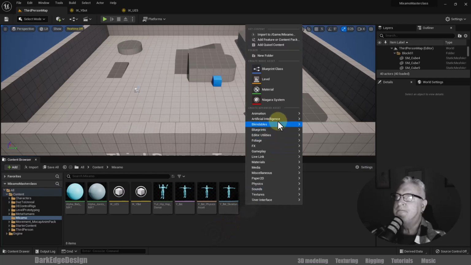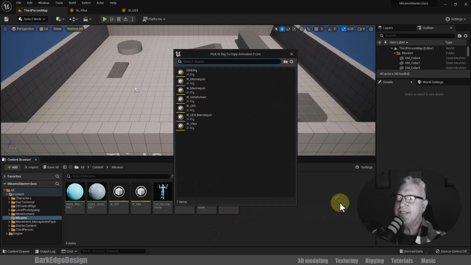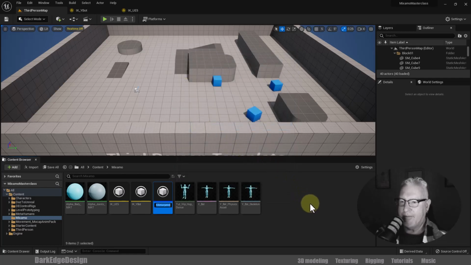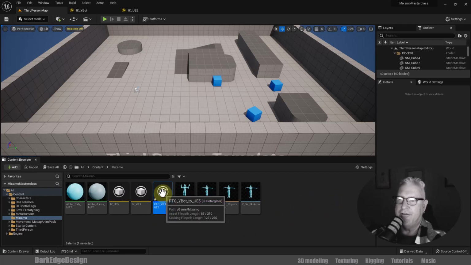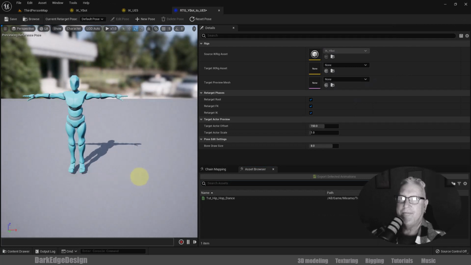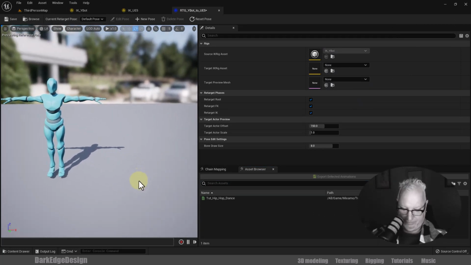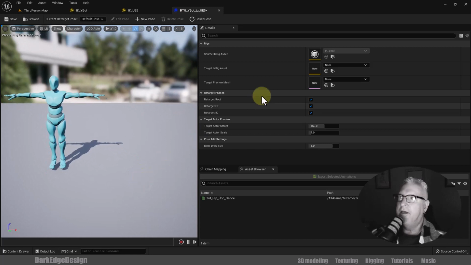So right click, animation, IK retargeter. It's going to ask you for the IK rig. This is where you're copying animation from, and we're copying it from Mixamo. So we're going to use the Unreal acronym, which is RTG for retargeter, and we're going to do ybot underscore to UE5. Okay? Very plain. You know exactly what's going on here. And then it's going to ask you for a target IK rig.